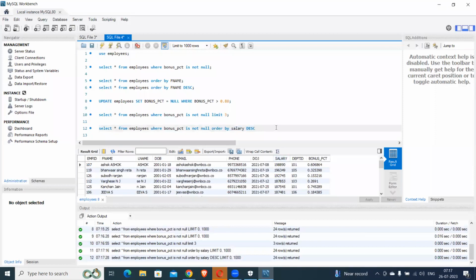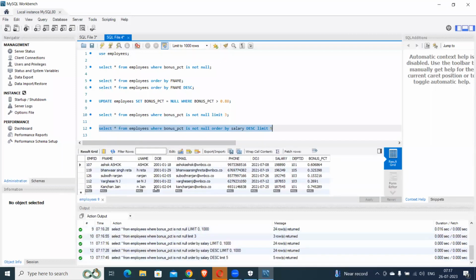Now I will say limit 5. So limit 5 should stop at 1, 2, 3, 4, 5. See, it stopped at contingent. So limit is used to limit the number of output that you want.